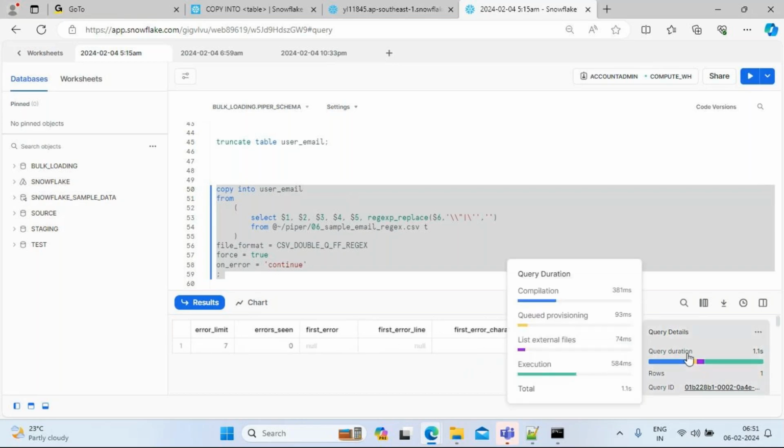Now if you see the query duration, compilation took 310 milliseconds. It's queued. Queued means the warehouse has to come from the disabled state to the enabled state, so the query stays in the queue, waiting 93 milliseconds. Listing external files from the stage took 700 milliseconds. Execution took 518 milliseconds. Total is going to be 11 seconds.